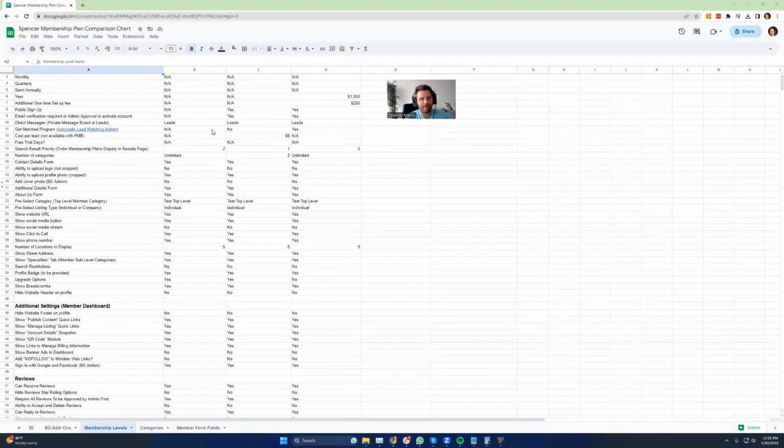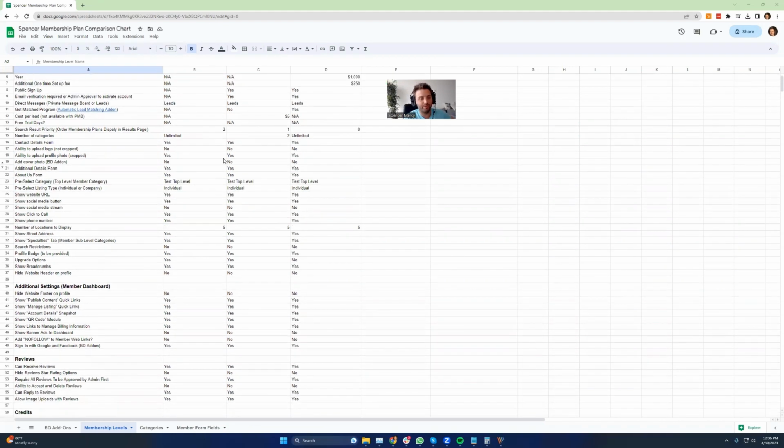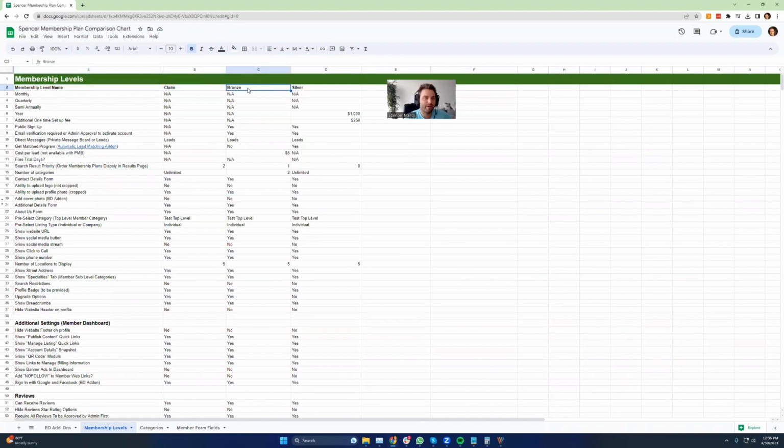So I'm going to go ahead and share my screen. Here you can see we have a membership plan compare chart kind of filled out. Here we have three plans: claim, bronze, and silver. Now, the claim, bronze, and silver can be renamed to match what you're going to be naming each membership plan. If it's basic, pro, and premium, or bronze, silver, gold, whichever way you want to go. If there are other names you're going to be using, feel free to use those as well.